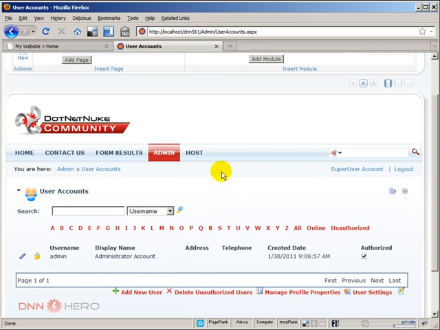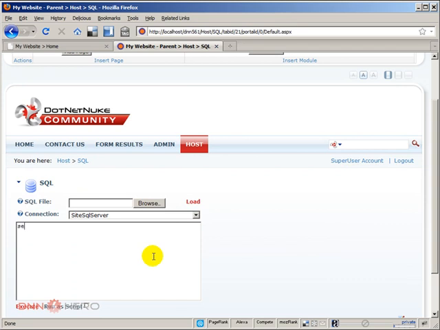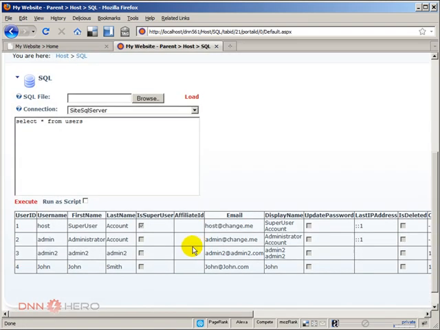Now, if I go back here, user accounts, the user no longer shows up in the list of users. But if I go to host SQL and I query the database looking for the users table, the table that stores all the users, this account is still there, as you can see.